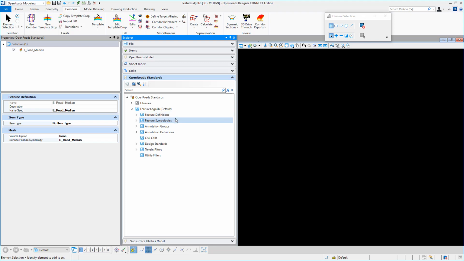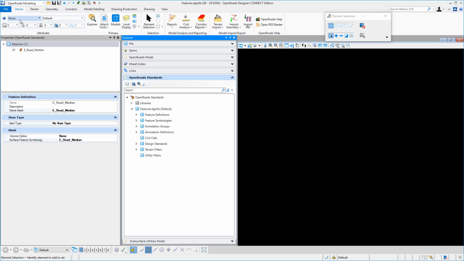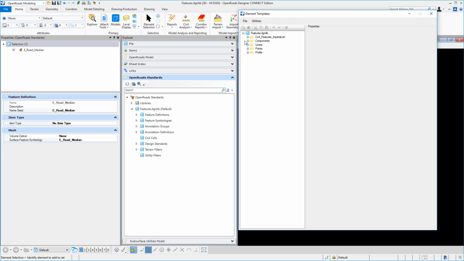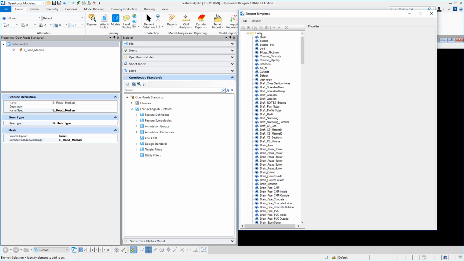Now, I typically like to make one change myself manually. And so just to give you an example, let's say that I go back to my element templates and I go into linear. Let's say that under linear I want to make a folder called road or roadway.